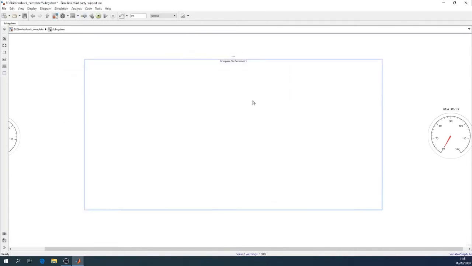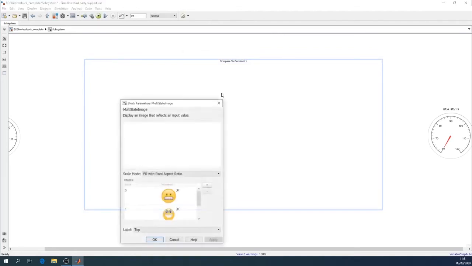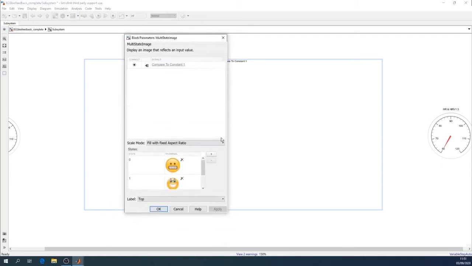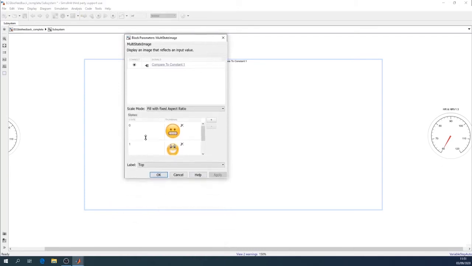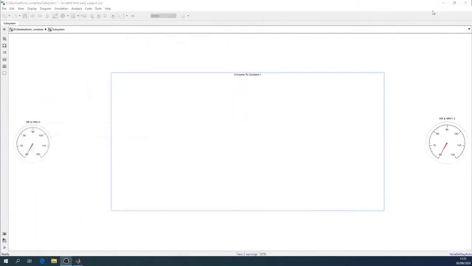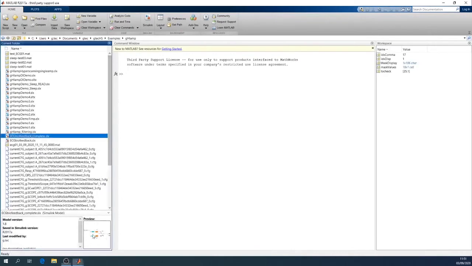And in case of this one, since we have only two values, when the heart rate of subjects A and B is inside certain condition, it will be 1, then we have a smiley. If not, we have this angry or dissatisfied face. And you can also notice this compared to constant 1 value here, and that is linked to that constant.